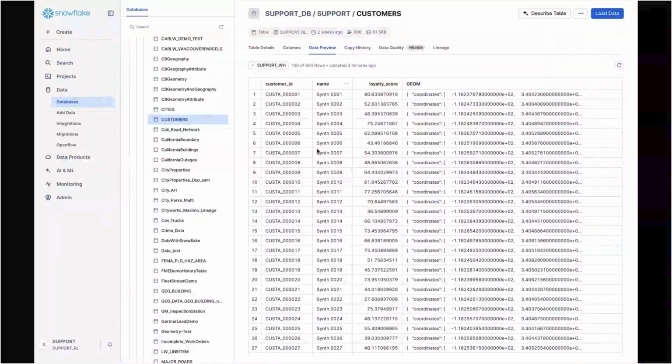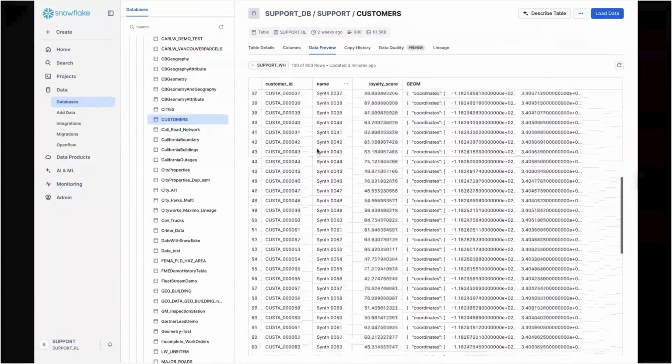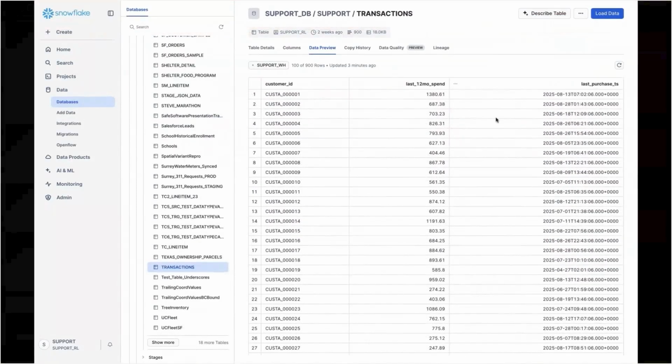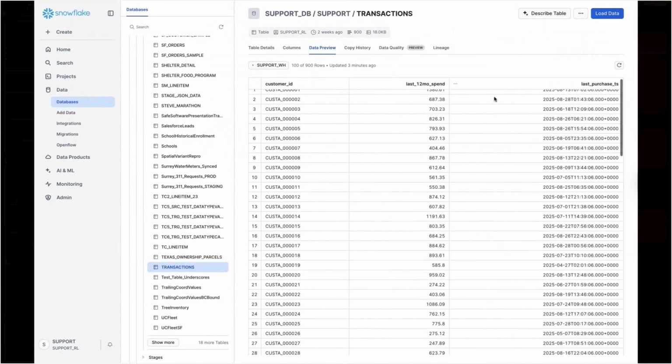We also have some data in Snowflake. Here's our customer table. There's a loyalty score as well as an address associated with the customer, as well as some transaction data, so spend history associated with each customer. And this data here could be for the entire country, depending on the store. This could be a franchise, and maybe there's hundreds of locations in each state.